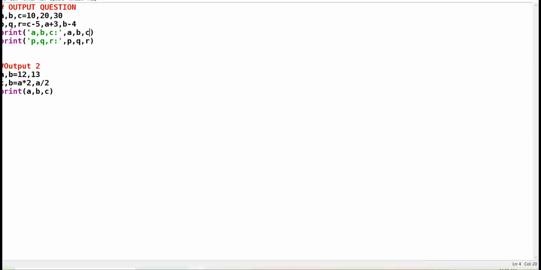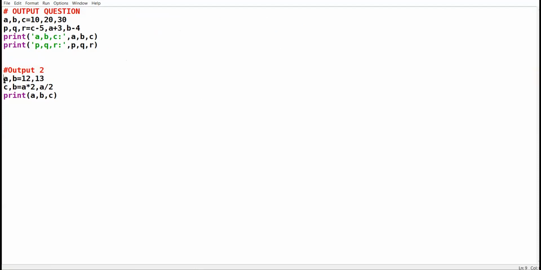Now for your self practice, I give you 1 minute. All of you solve this output question and tell me the result. I will wait for 1 minute. All of you quickly solve this output and tell me the result here.